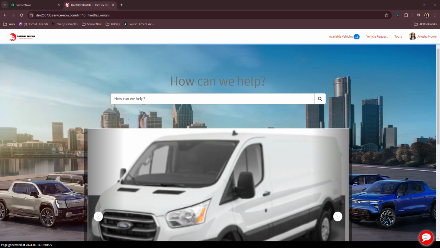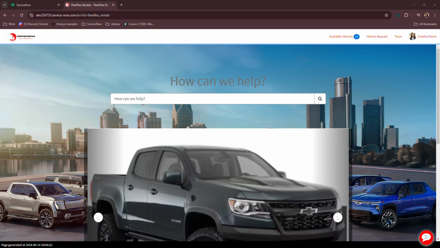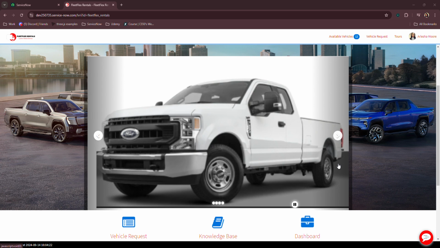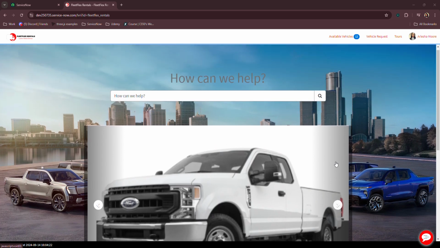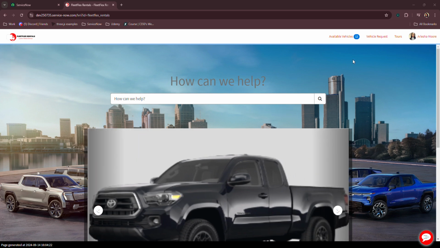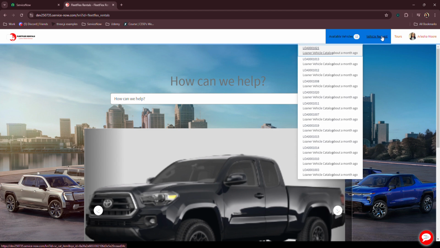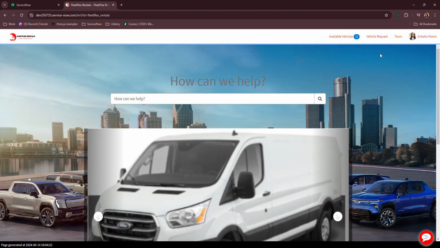Here is my portal to FleetFlex Rentals. It is an application that will automate vehicle request processes for contractors. Here we have our carousel widget to add pictures of the different vehicles we offer. At the top, we have two links: the available vehicles link, which is a simple list, and the vehicle request, which is our catalog item.